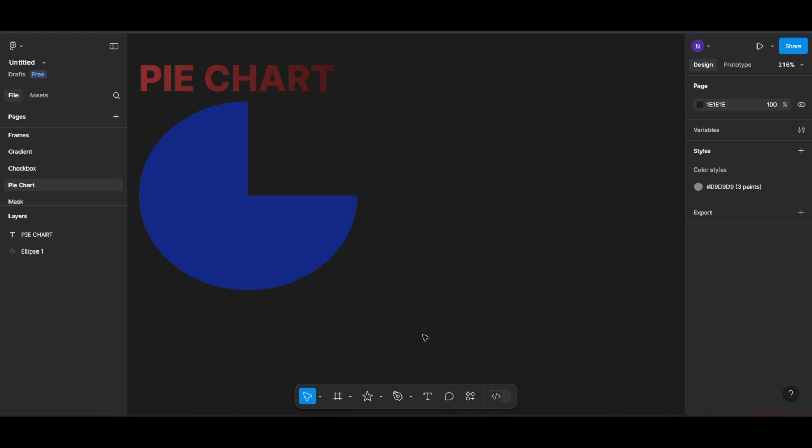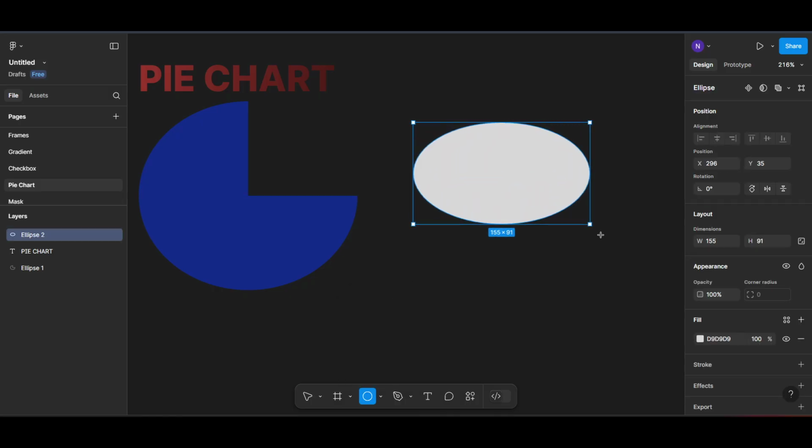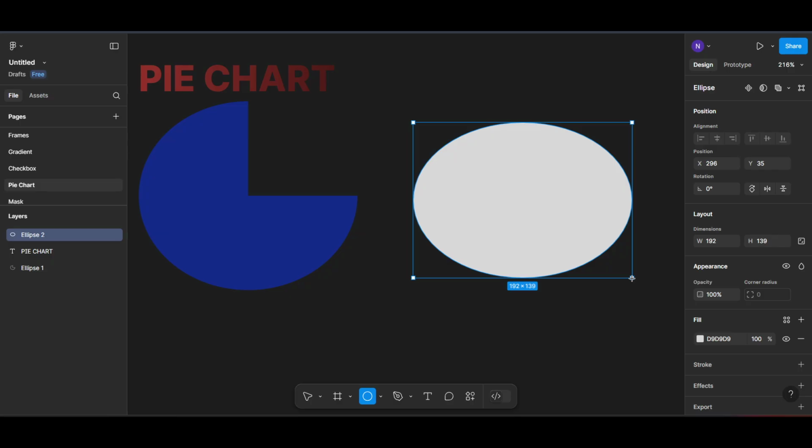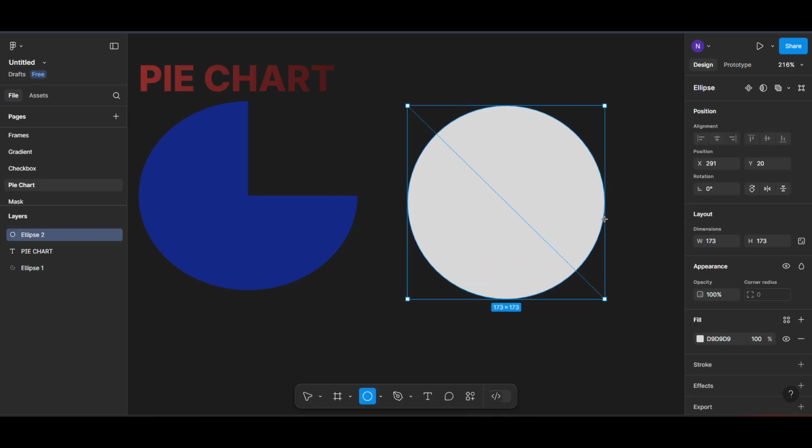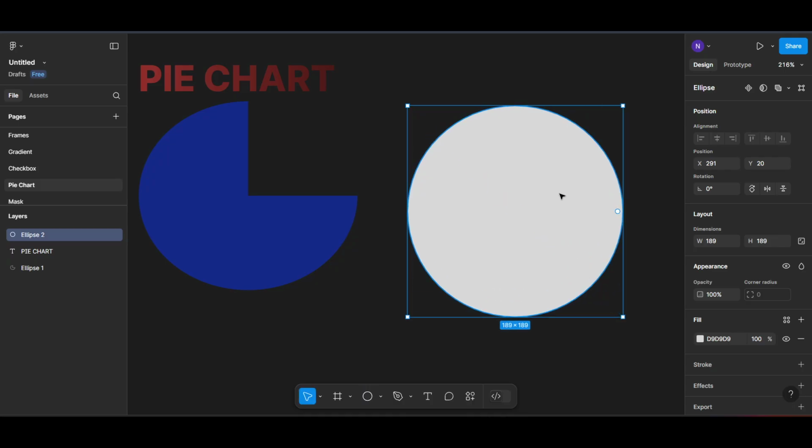The first tool we want to use is the ellipse. Click on the ellipse tool from the toolbar, or simply press the O key on your keyboard for an efficient shortcut. With the ellipse tool selected, click and drag on your canvas to draw a circle. Your circle will form the base of your pie chart, a clean and simple shape that we'll begin to manipulate next.